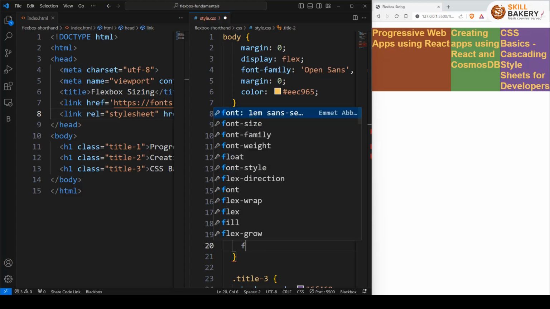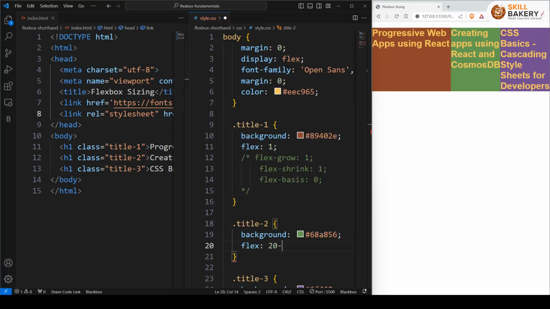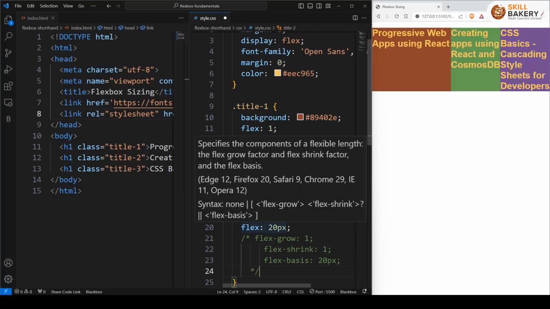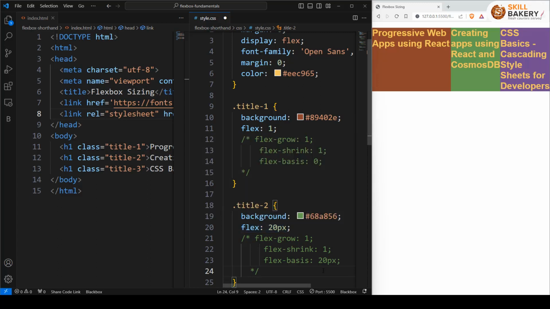Now if I take the next example, let's go to title 2, and here we'll be setting the flex as 20 pixels. Now because it has this unit of measurement, the only value that it could be is flex basis. Flex grow in this case defaults to 1, which is weird because usually it defaults to 0. Flex shrink still defaults to 1, and flex basis gets that 20 pixel value. So let's save this, and you can see the response on the right side.